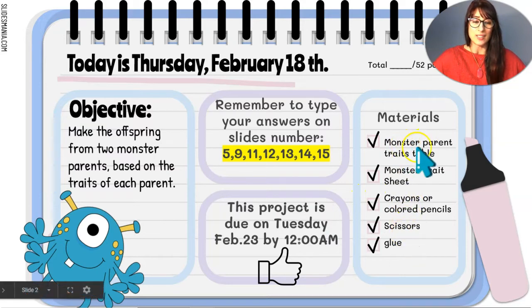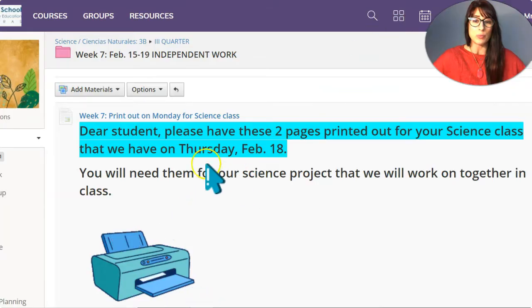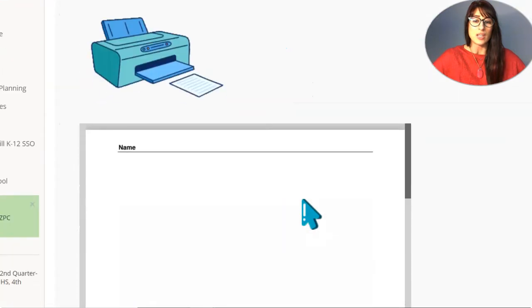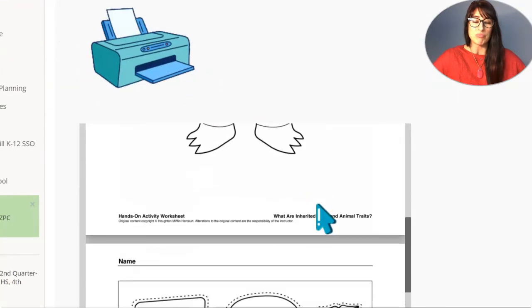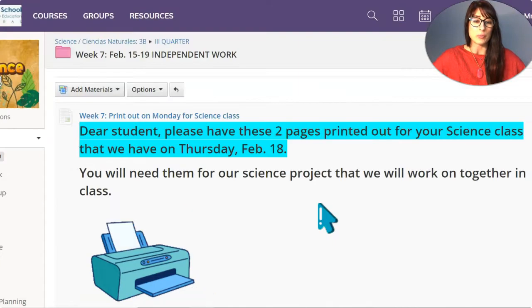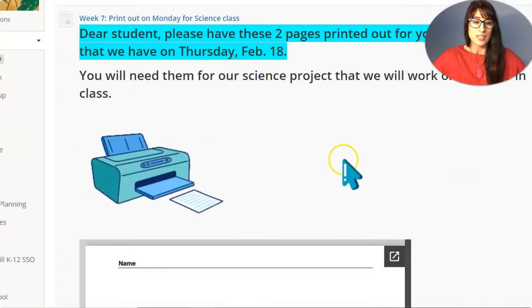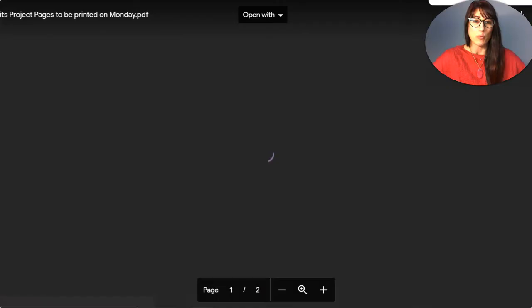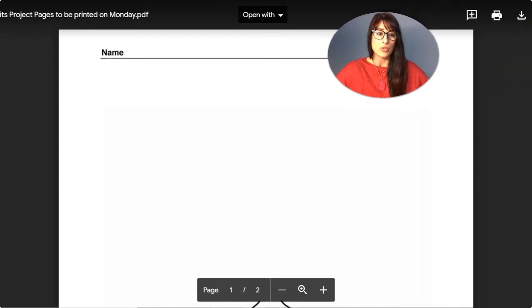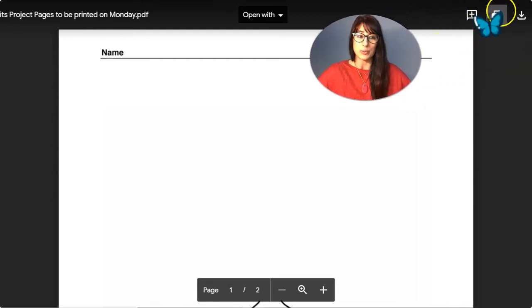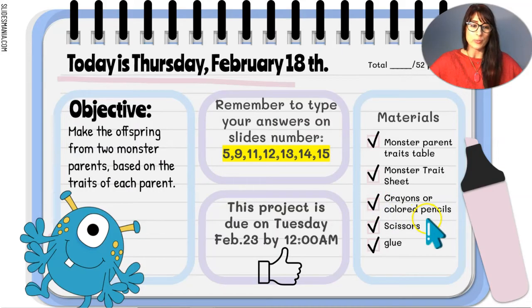This you find in this document, and this monster trait sheet you'll have to print out. You'll find it in Schoology. It will be assigned to you in Schoology, and you just have to print out this document, just 2 pages. You know how to print it out. You can just open it over here. Once it opens for you, you just click here on print. And you will also need for this project crayons or colored pencils, scissors, and glue.